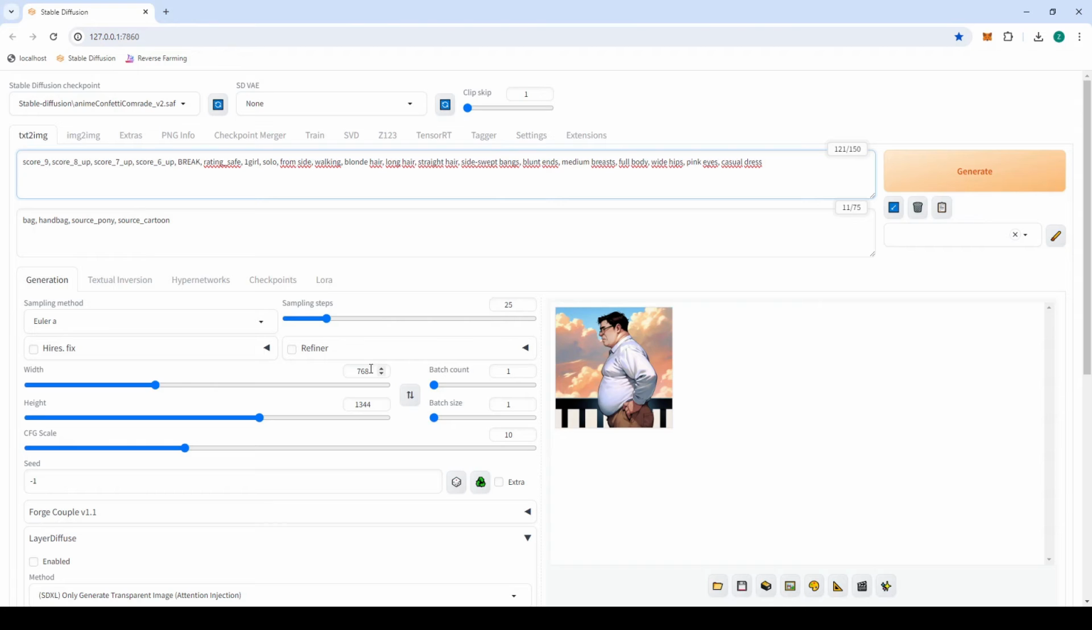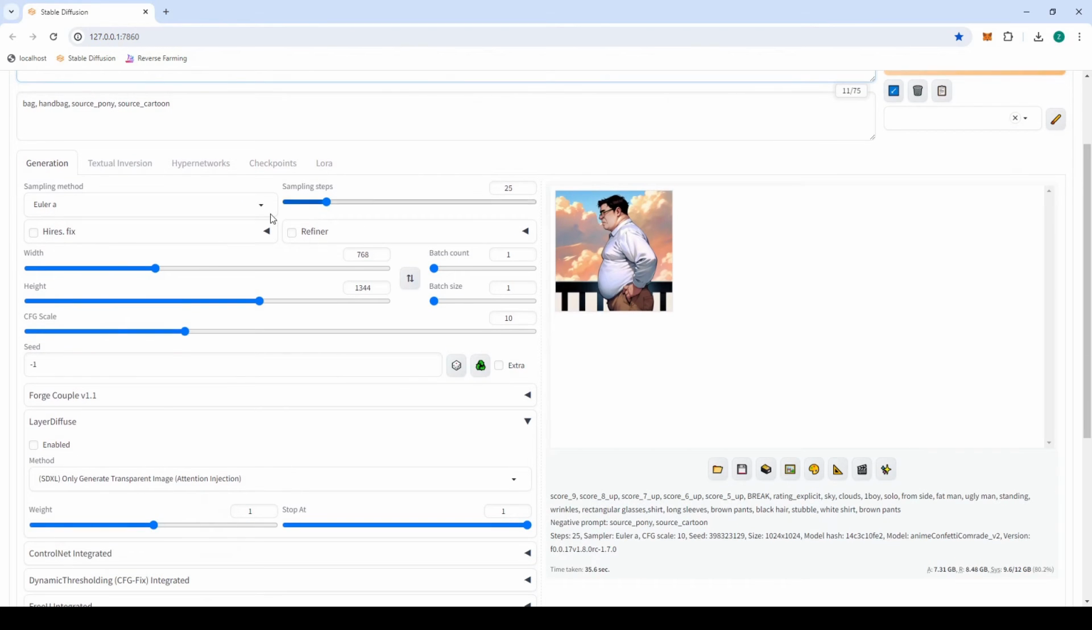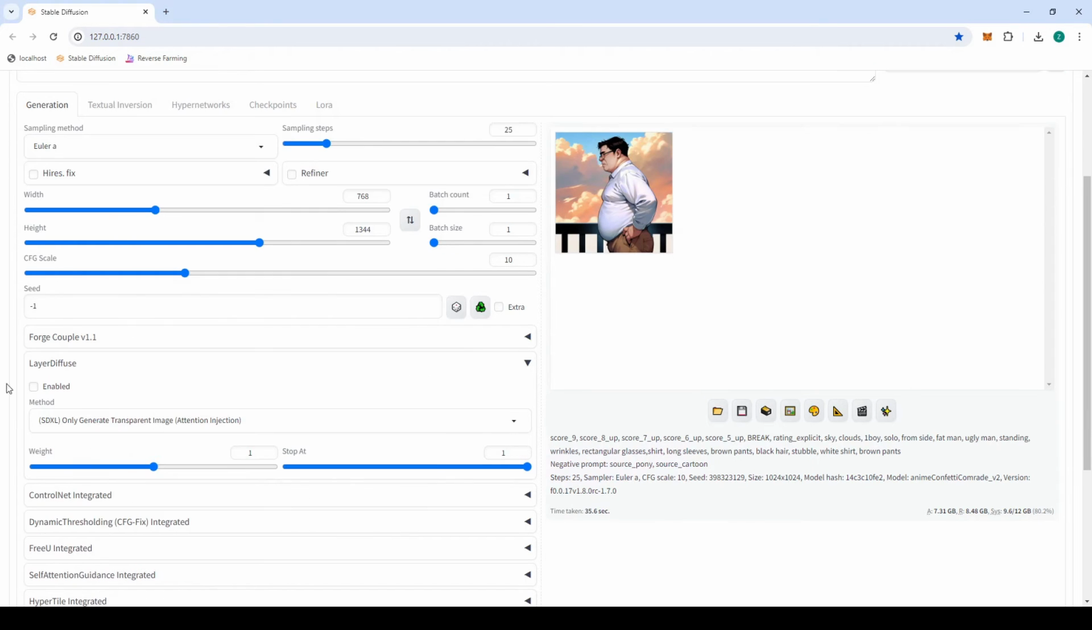This time, we're not going to use 1024 by 1024, but we're going to use a vertical image because we want this character to be created without any background at all, which is why I left out any background information. And why are we going to do this? Because we are using layer diffusion. I advertised layer diffusion a little bit in my first video, and it's going to be very handy here because it makes composition of this image very easy.